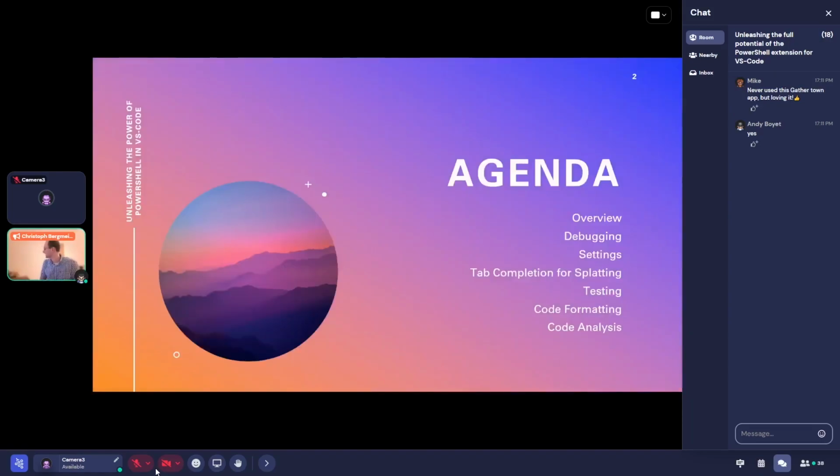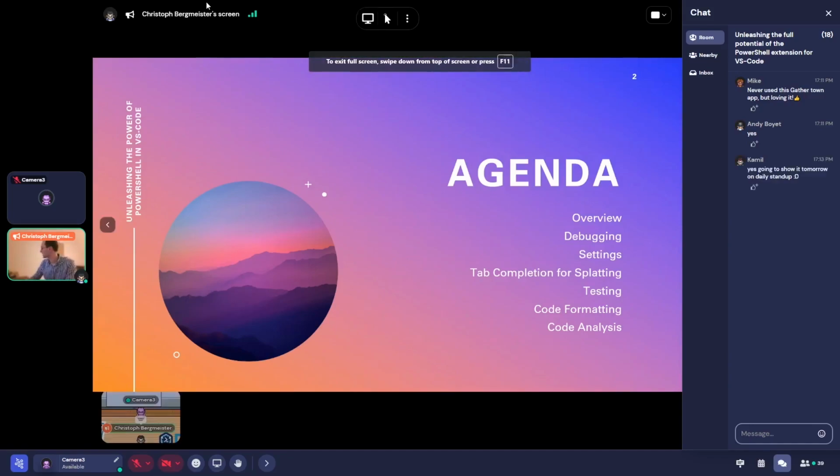So the agenda: a bit of an overview, debugging, which has come up on Twitter quite a lot in terms of more advanced scenarios, settings and how to best handle them, tab completion for splatting as a brand new feature only available in the preview extension, testing, code formatting, and code analysis. Naturally, the last two parts will be script analyzer heavy.